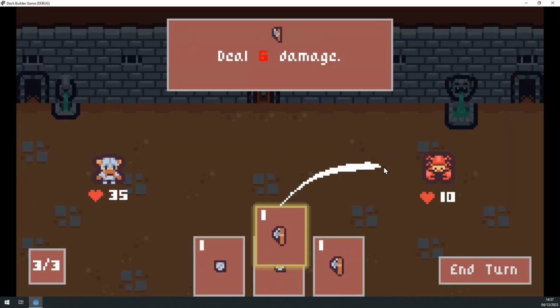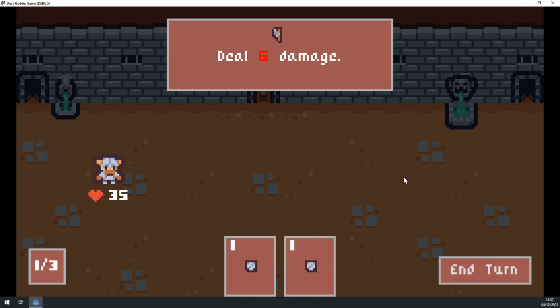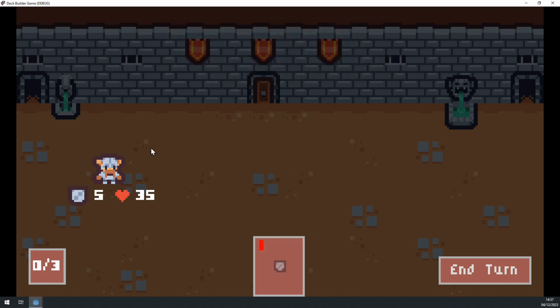So we can still play the cards like we could before. I can play and gain block, and when I run out of mana, I can end my turn by pressing this end turn button, which will discard all the remaining cards in my hand.